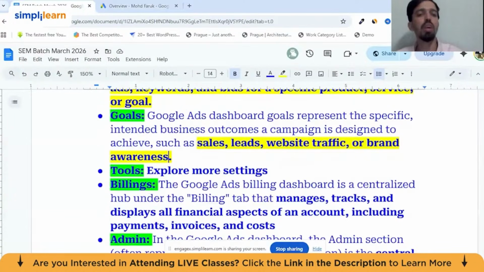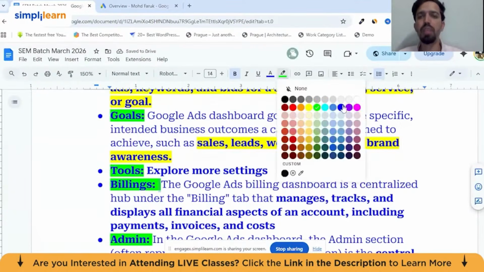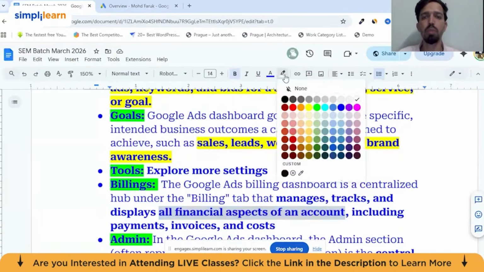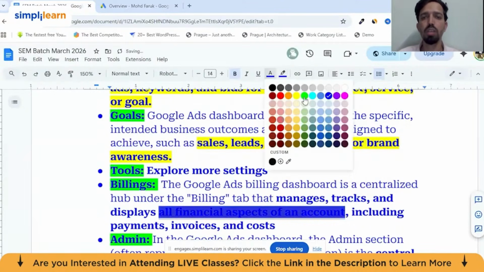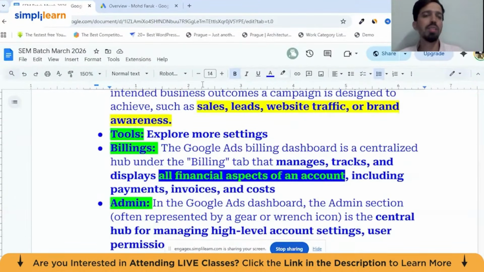Billing, obviously you might know it, so there's no point of briefly discussing, but I can explain. The Google Ads billing dashboard is a centralized hub under the billing tab that manages, tracks, and displays all financial aspects of an account. So this is a very important term, maybe you can say. All financial aspects of an account are maintained under billing: payments, invoices, and cost.